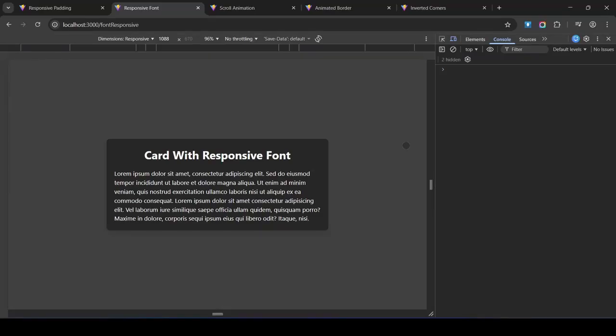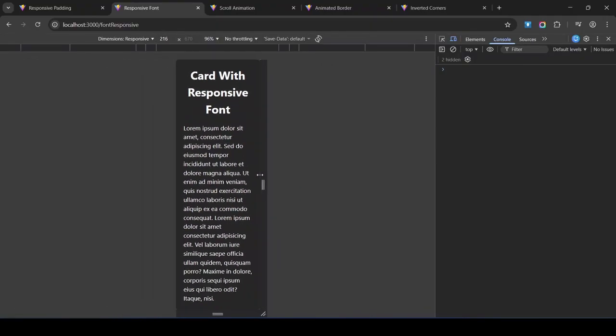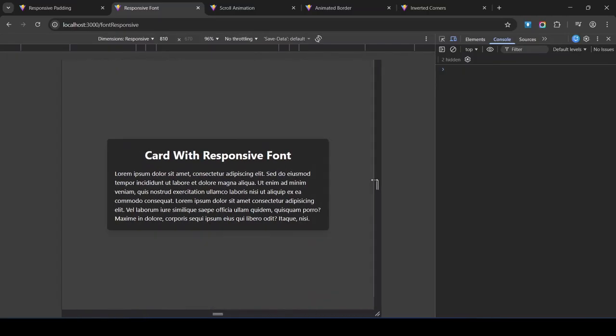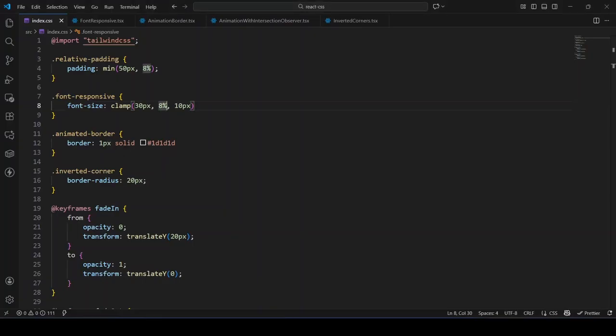Okay, so in this tutorial, I'm going to be showing you how to do a responsive font using CSS. So let's start. As you can see, the heading right now is this, right? If I do this, you can see that the heading is still big. It is not scaling down with the screen size. That is not what I want. I want big on bigger screens and smaller on smaller screens.